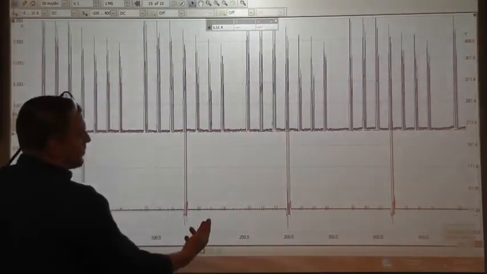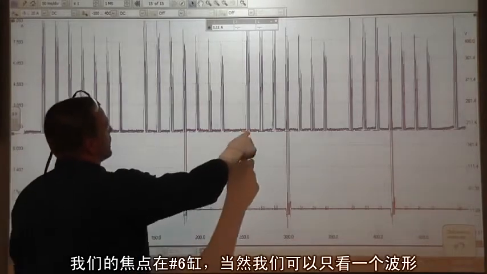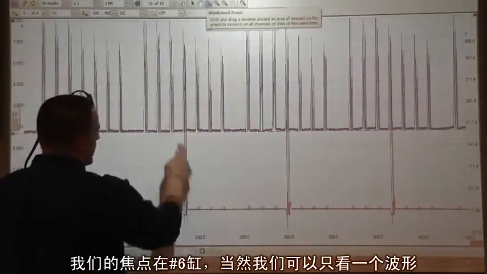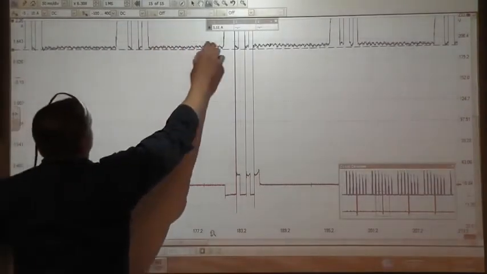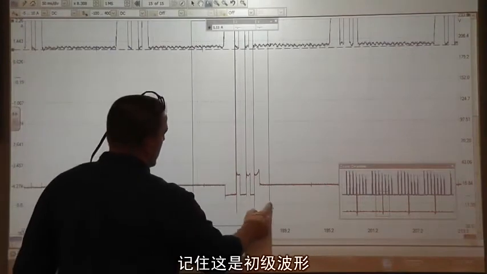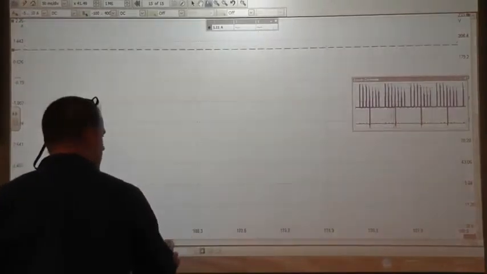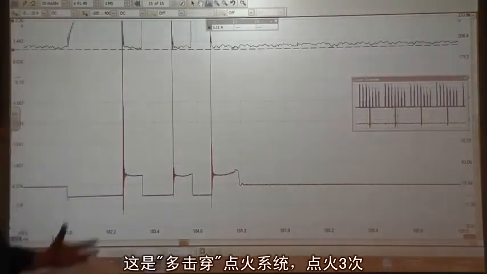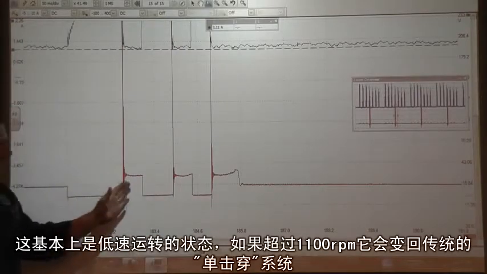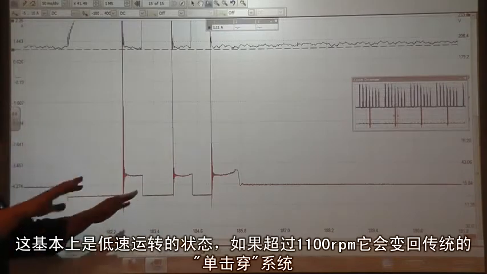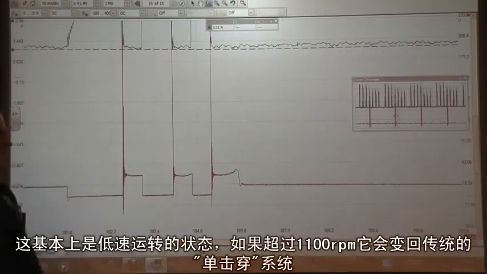As far as detail with this picture, it really isn't necessary to look at these other ones. Our main focus is going to be number 6, but certainly we can look at just that one pattern and get a better idea of what you're looking at. This is, again, a primary waveform, and that is a multi-strike discharge system where it fires 3 times. This is basically a low-speed operating condition. Once you go above about 1100 RPM, this goes away and converts back to a conventional single-strike system.